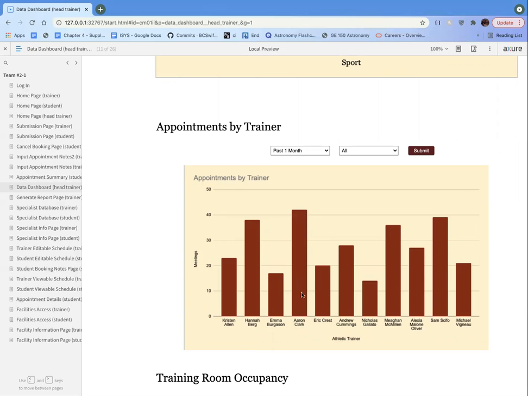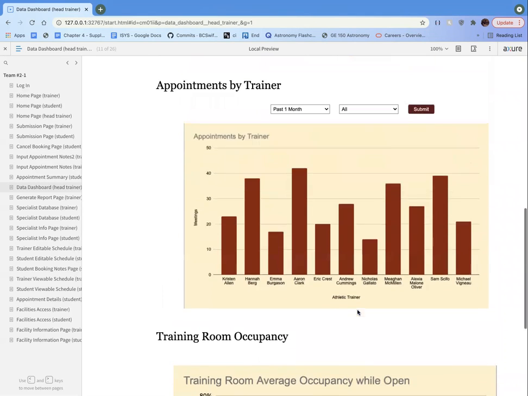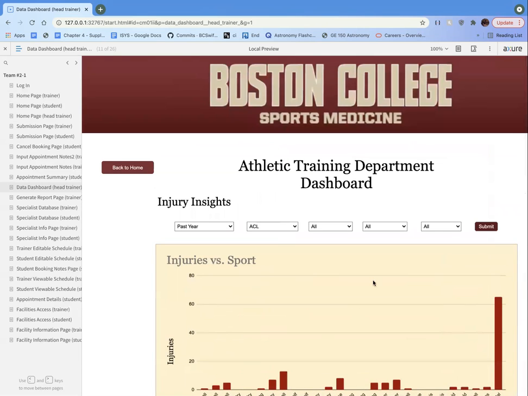And then you see Aaron's working a lot, so maybe he deserves an assistant or something like that. So, see training room occupancy, see that a lot of student athletes use Conti. So maybe we try and divert some of that flow to Yawkey or other training rooms around campus. So yeah, I think that's all the functionality with our system.